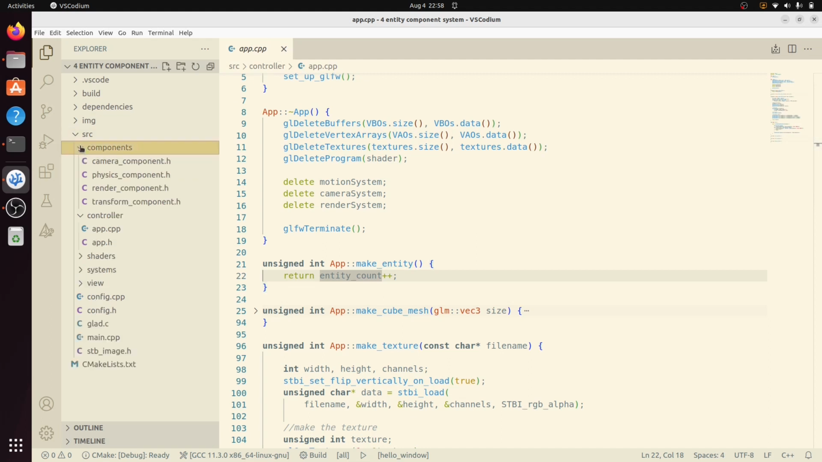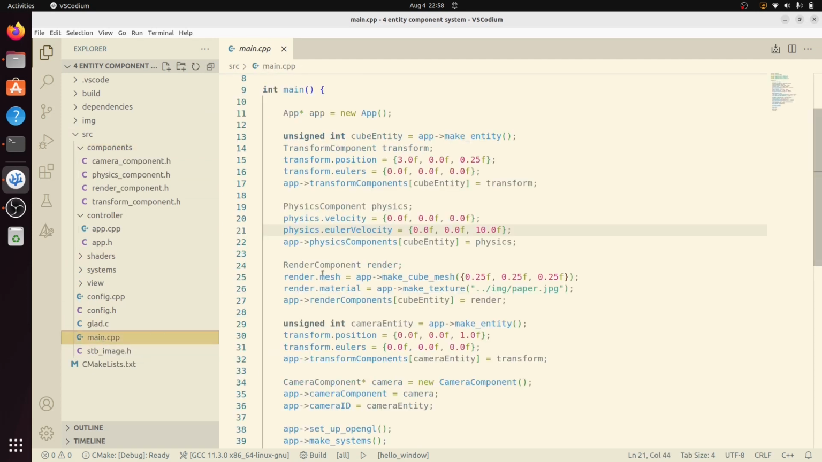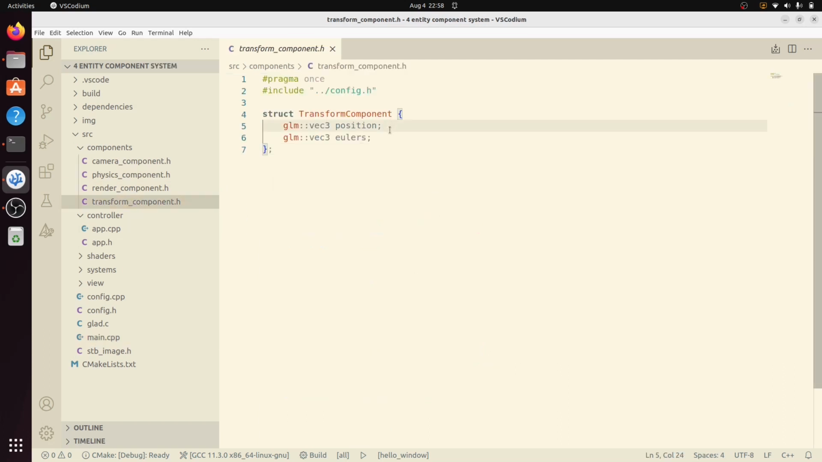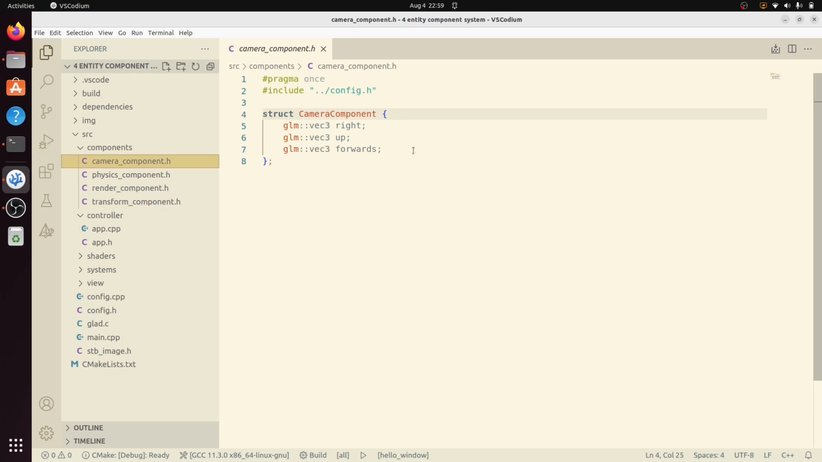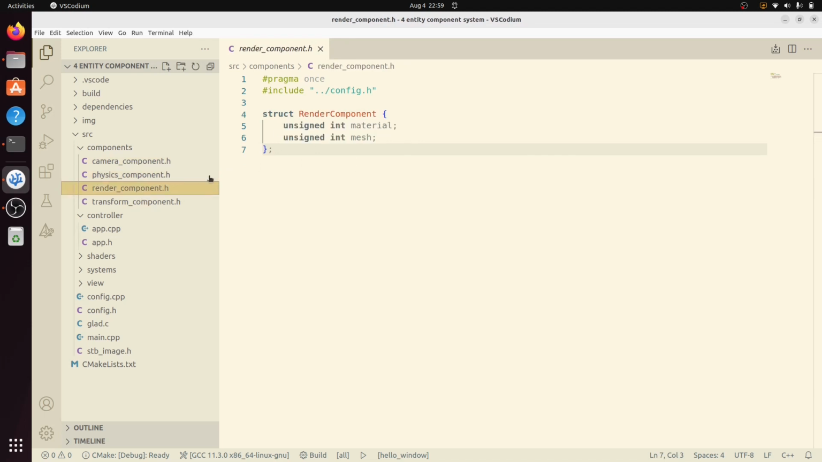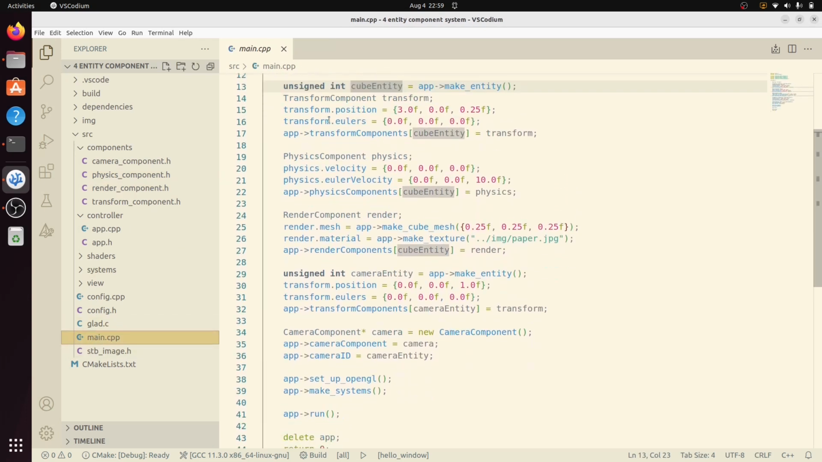But then we need components. If we were to look at this main function, in order to make a cube, first up, we grab an ID for the cube. And then with the app, we register a transform component. Now, a transform component is just as simple as, like I said, it's a struct. It just holds the basic data. So we've got our transform component. We've got a camera component here. That's just the fundamental direction vectors. A physics component for updating things. And a render component holds the indices of things that we need to draw.